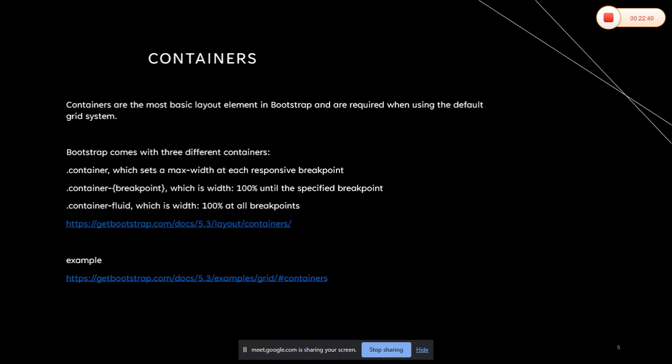Okay, containers. Now, containers are the most basic layout elements in Bootstrap, and they are required when using the default grid system. Bootstrap comes with three different containers. There is the container without any prefix.